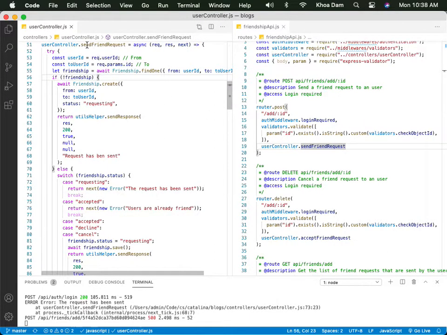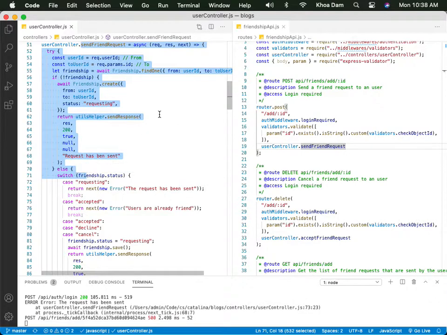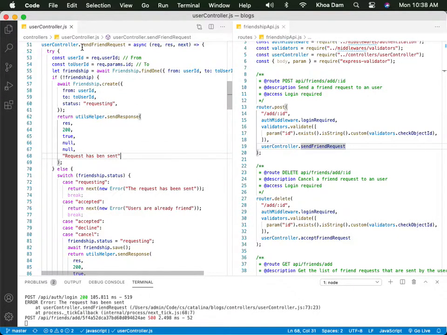So here's the function. Sometimes people call it a controller. Sometimes people call it just a function. I prefer to call them a handler. So this will handle this endpoint. So I'm going to call it handler to be precise. Handler.